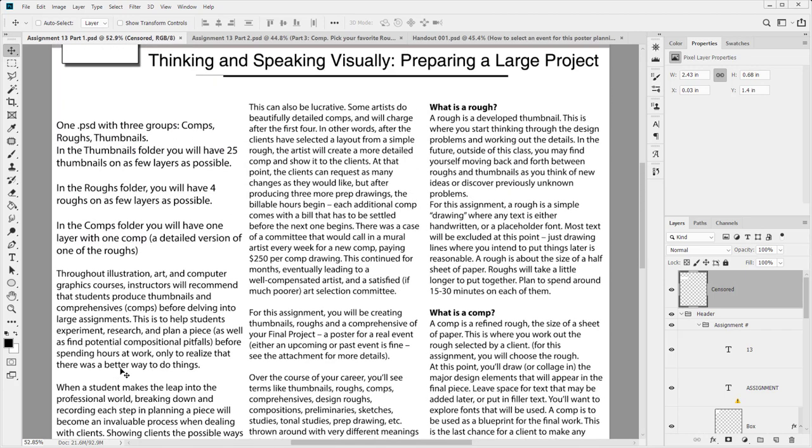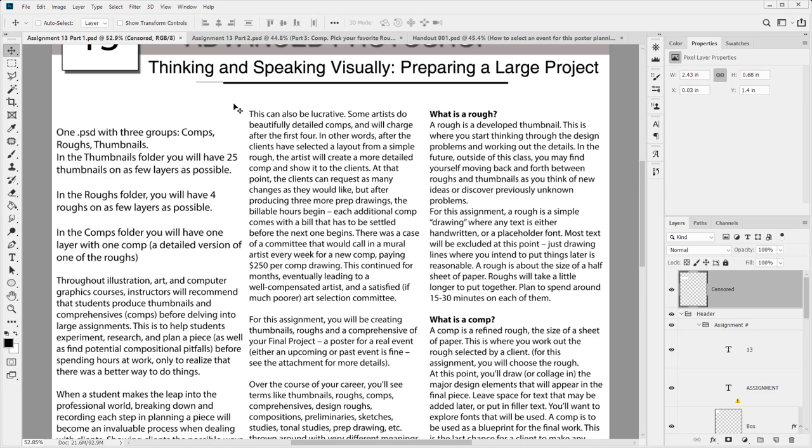On a less sad note, this can also be lucrative. Some artists can do beautifully detailed comps and will charge after a certain number of them. In this case, I remember 4. In other words, the clients have to have selected a layout from a simple rough, and then the artist will create a more detailed comp and show it to the clients.